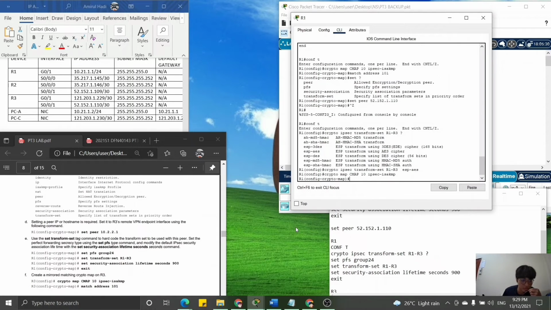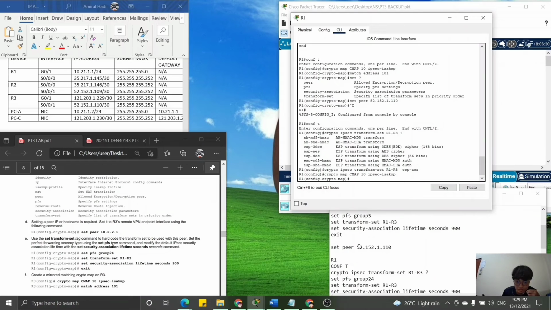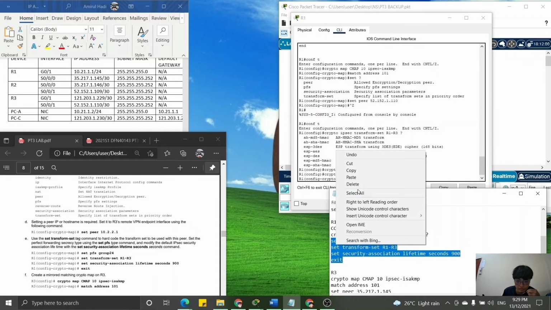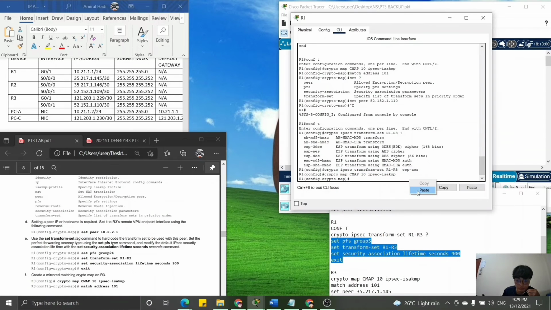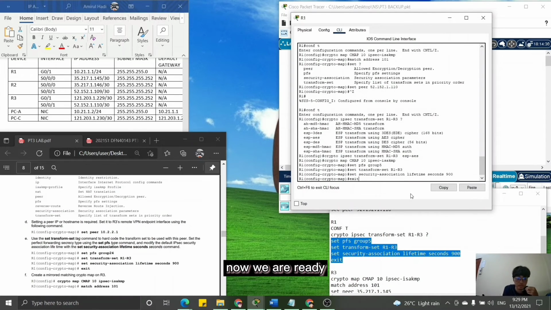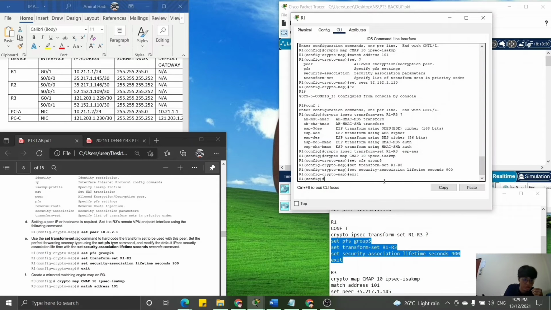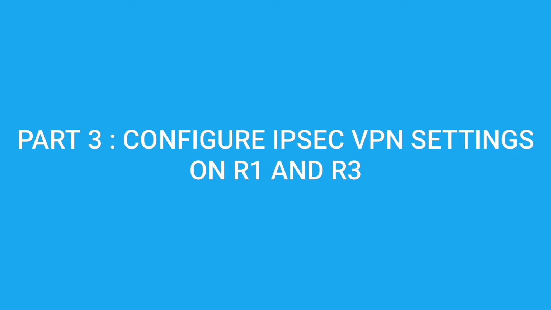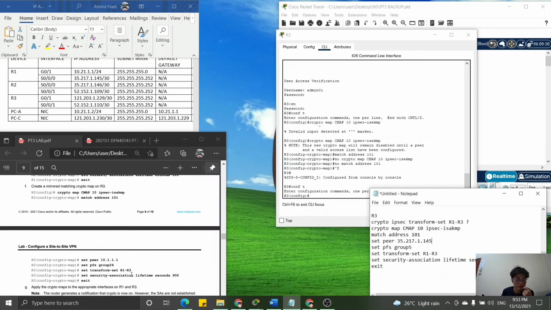Now we must put this command. Now we already configure the PR use. So we exit. Now we must create a mirror matching crypto map on R3. Now continue F. Create a mirror matching crypto map on R3.